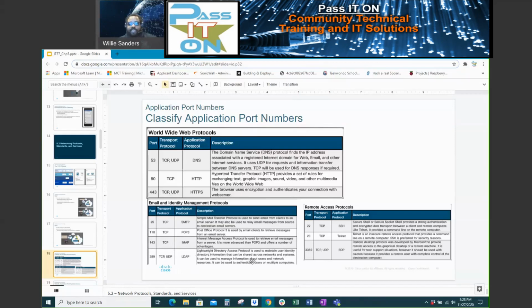LDAP, or Lightweight Directory Access Protocol, is a version of your directory database that stores information like usernames and passwords, but it's not located on your local area network. It's used by different programs, like email, as a directory, so it knows what your username is and can help direct your mail. It uses TCP or UDP, and well-known port number 389. So those are my email and identity management protocols.